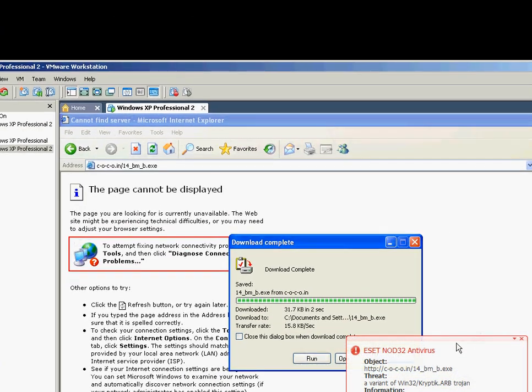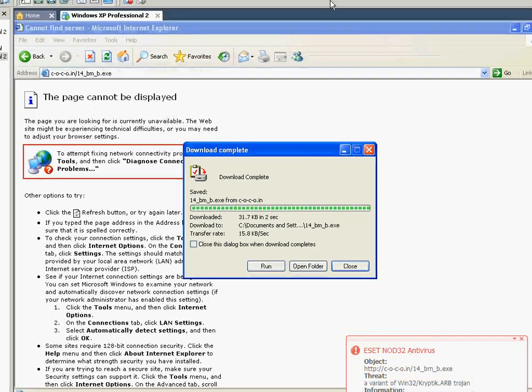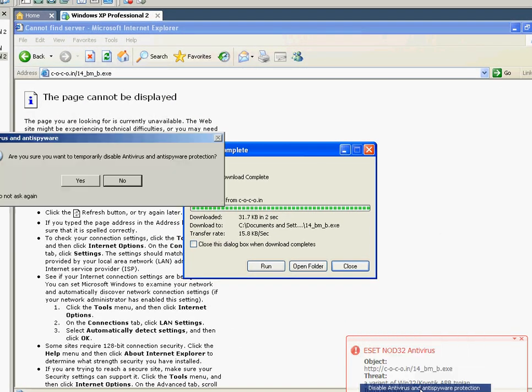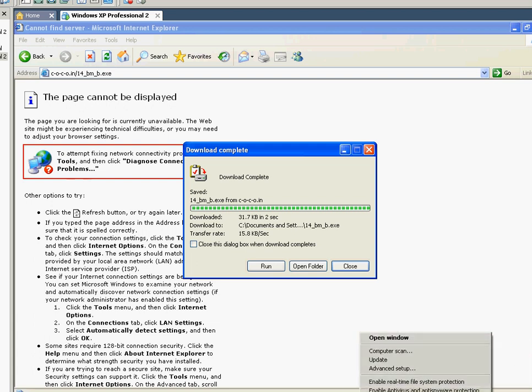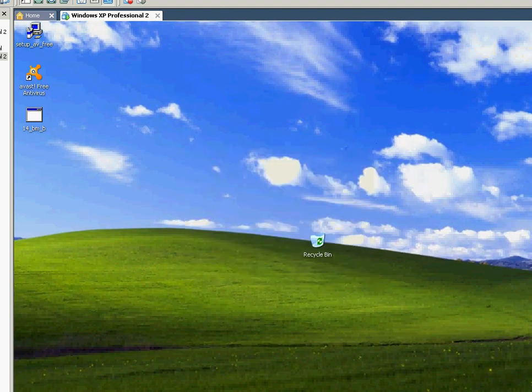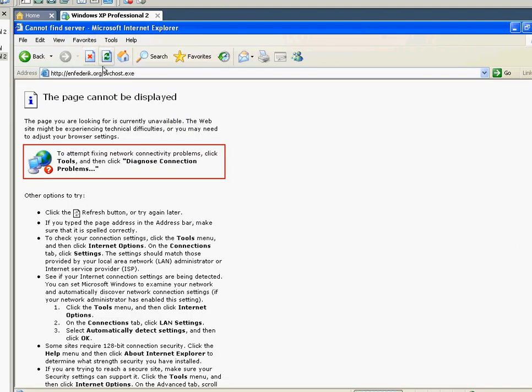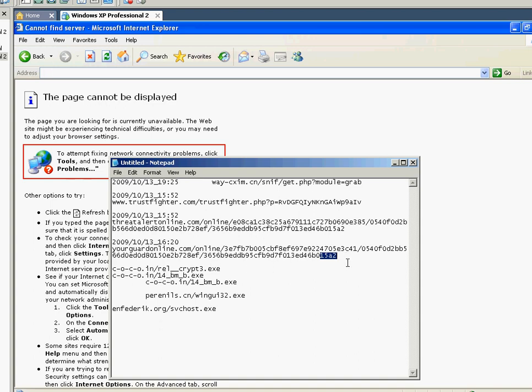My ESET detected that. If you see right here, I've got to go back and turn it off. I enabled it. This is ESET running on my host. Avast didn't detect it though. Probably going to have to re-download it. Crap. Hang on a second.